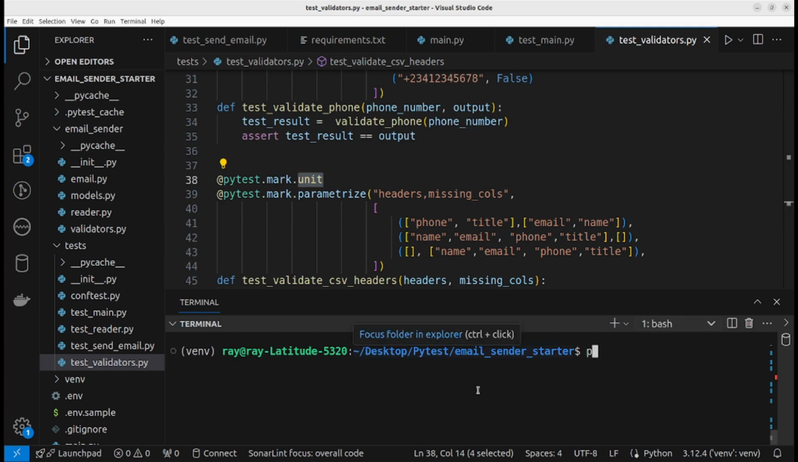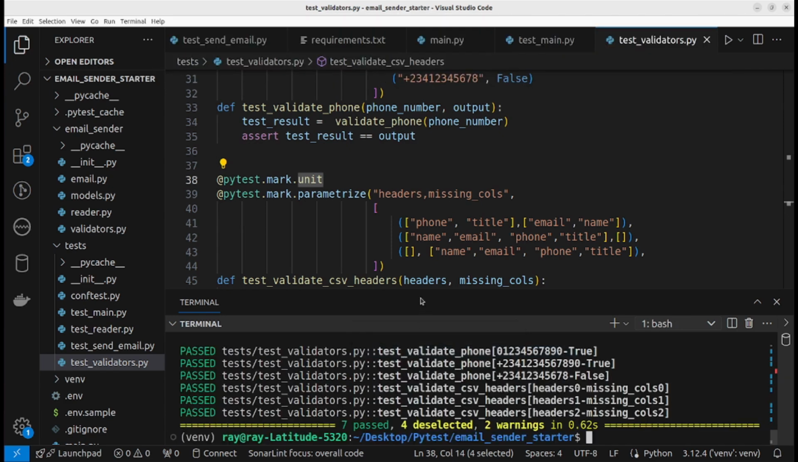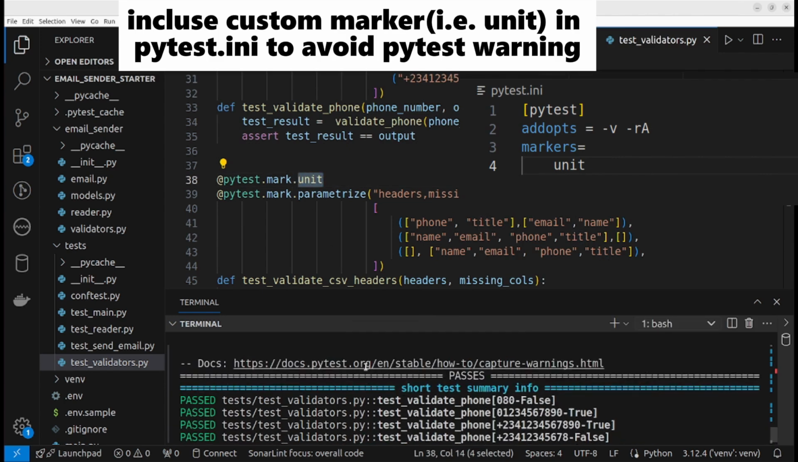So it is possible to run only the test cases that are marked as units. Let's run the pytest command, pytest -m, which is for markers. Then you need to specify the name of the marker. So let's run the test. Only the test cases marked as units were executed.